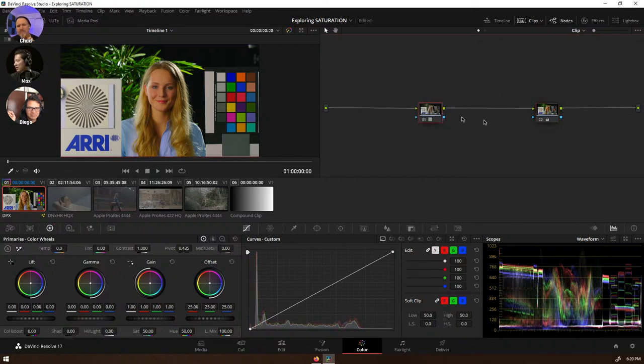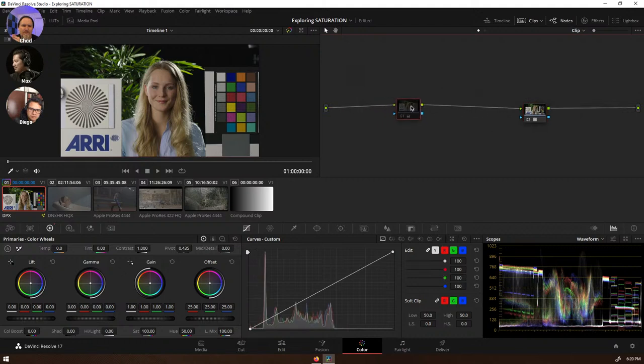If I'm working after the LUT, it means this node number one is already transforming my image into display color space, and after that I'm working in Rec 709 color space and increasing the saturation there. But what I want to show is the difference of using this saturation slider. Do you want to say something, Diego, or can I move on?